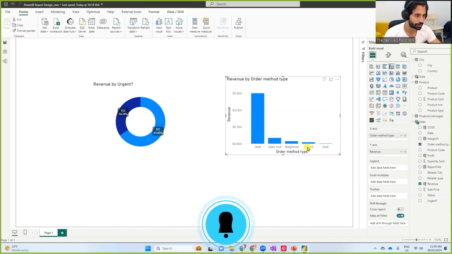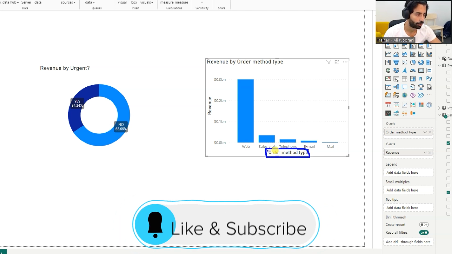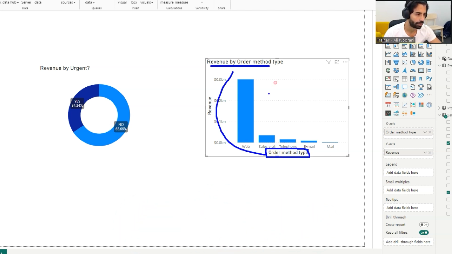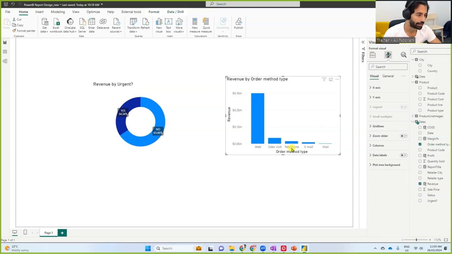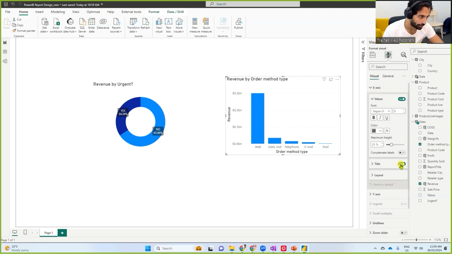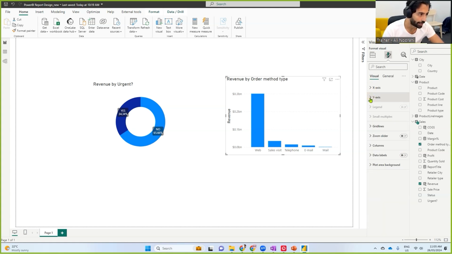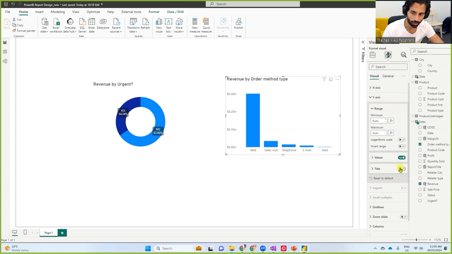First thing that I do is, I don't really need this, because if I already have a title, I don't really need this, right? So I go to my formatting. This is my x-axis. I go inside x-axis and I turn the title off. That's my title of x-axis. Turn it off. And similarly, I can turn off the title for y-axis. I can go inside y-axis and turn the title off.